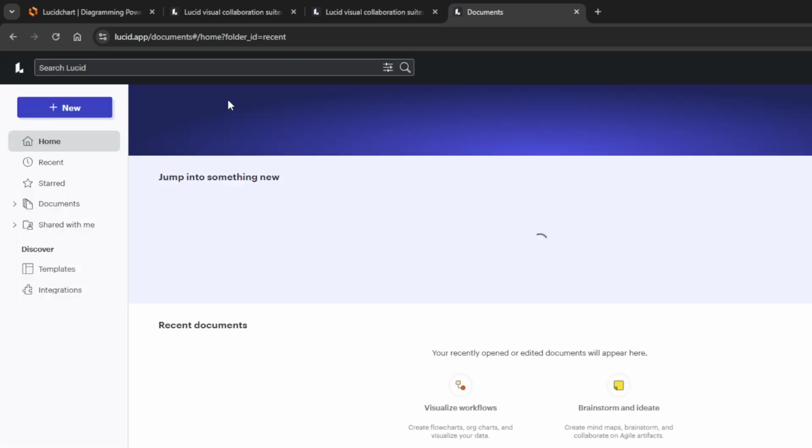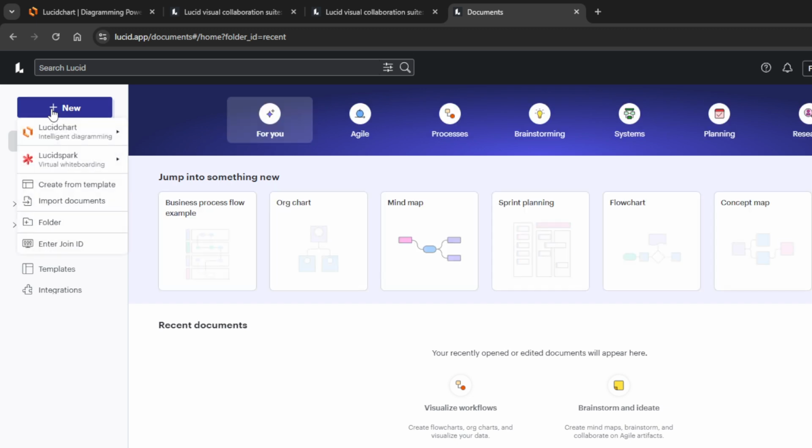Now that you're logged in, let's go to the Documents section. This is where you'll create new diagrams and find existing ones. Click on the Documents tab, which is usually located on the top of the page. Here you'll see a list of your recent documents.